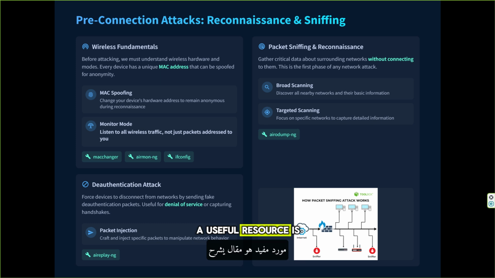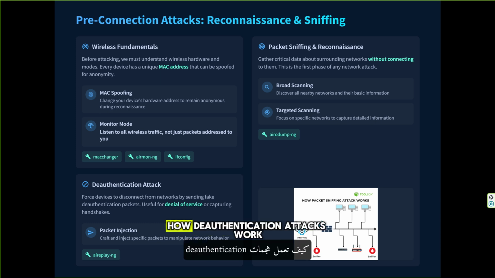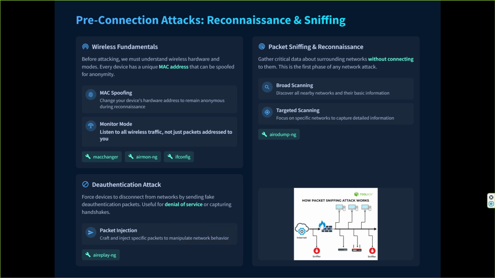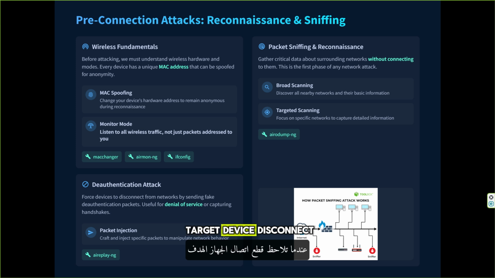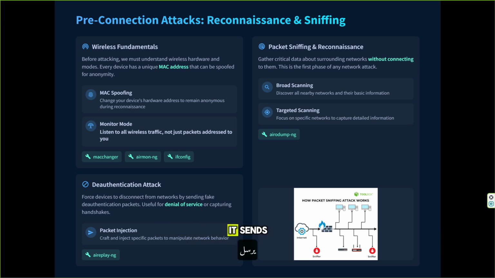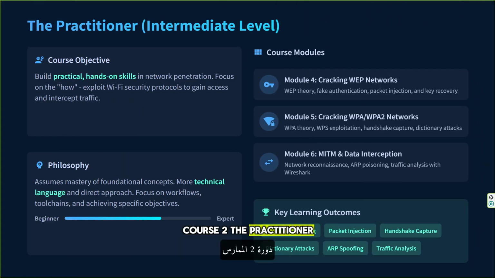A useful resource is an article explaining how deauthentication attacks work and their defense. To confirm your understanding, you will know the attack is working when you observe the target device disconnect. The confirmation in the terminal is the output from Aireplay-ng, which will print a line for each deauthentication packet it sends. Course 2, The Practitioner, Intermediate Level.